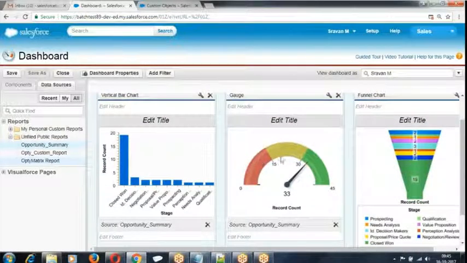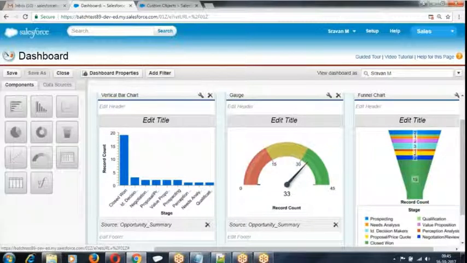Now see what was this called? Dashboard components. How many types of dashboard components are there? 11 types. What are they? Vertical, horizontal, line, pie, donut, funnel, scatter, gauge, metric, tabular, VF. These are the 11 types of dashboard components. Now look at the format.